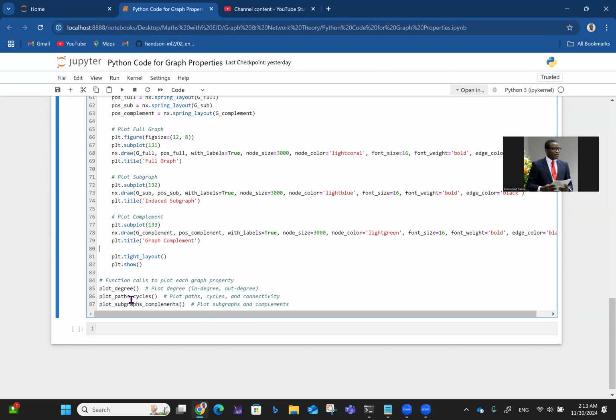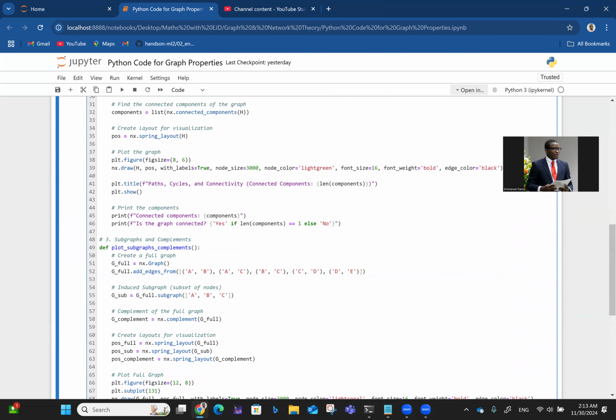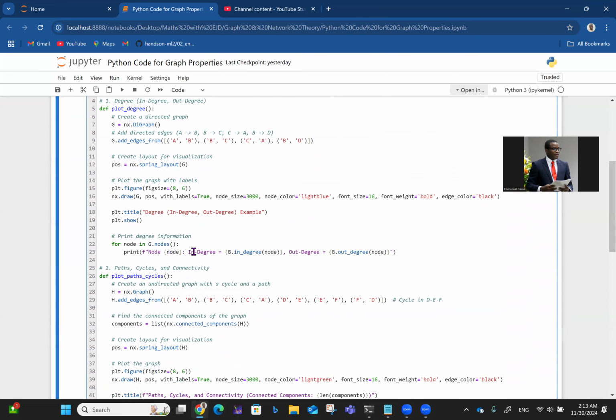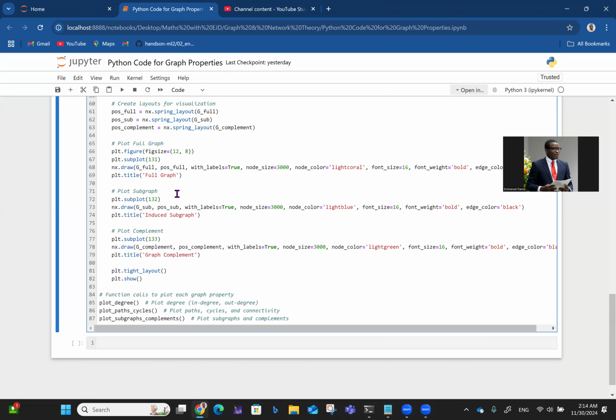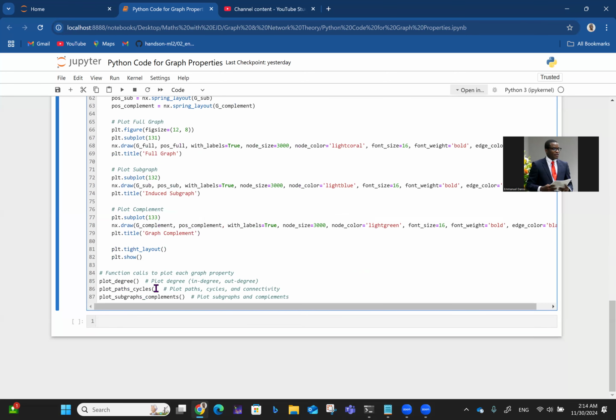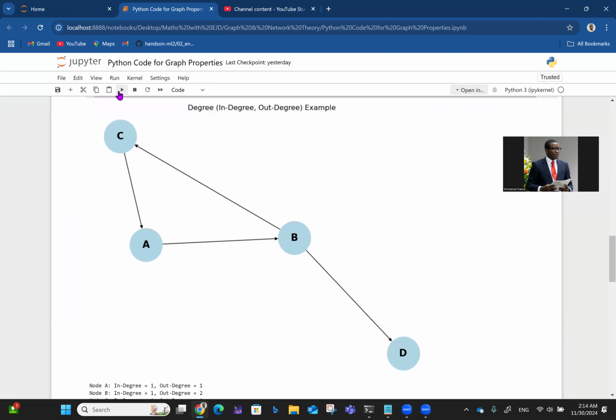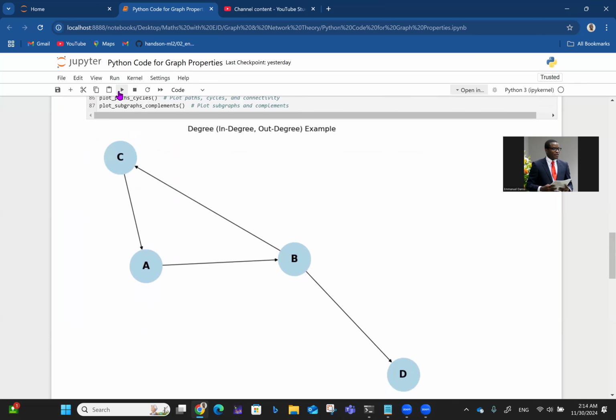These are function names you have defined previously: plot degree, plot path cycle. You can see this is plot graphs, complements. That's how you call Python functions. Plot path cycles and you plot degree. So you're just calling forth these ones at this place. So it now tells you the degree, the path cycles and all of that. Then I just click on this and it takes a bit of time and it outputs all those things. So you have degree now.